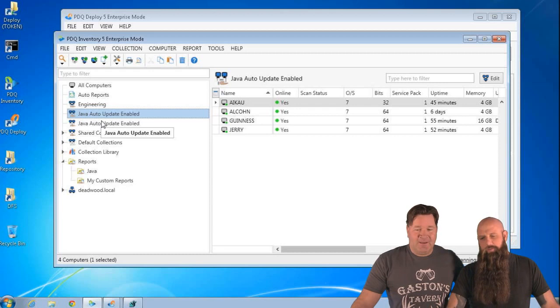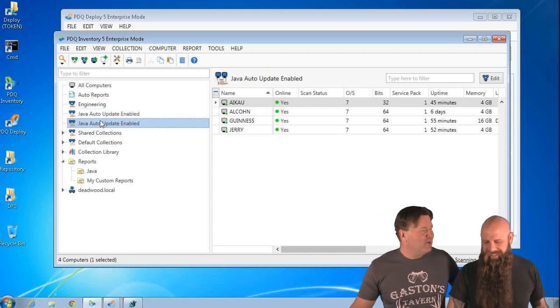I'm smoking crack. There's two of them. Whatever. There's the one from earlier. We found a bug just now.